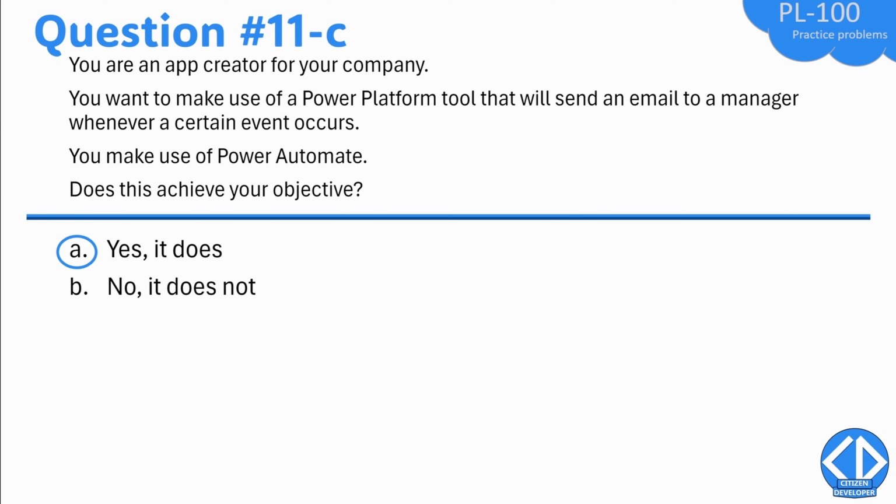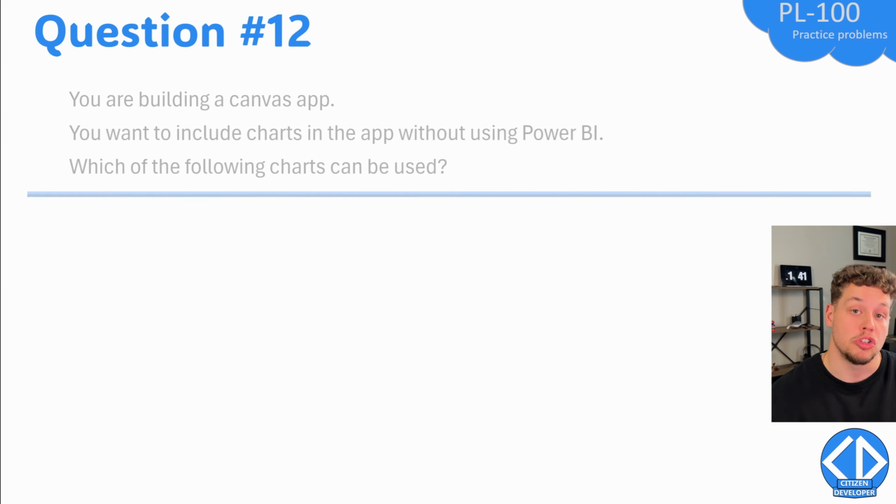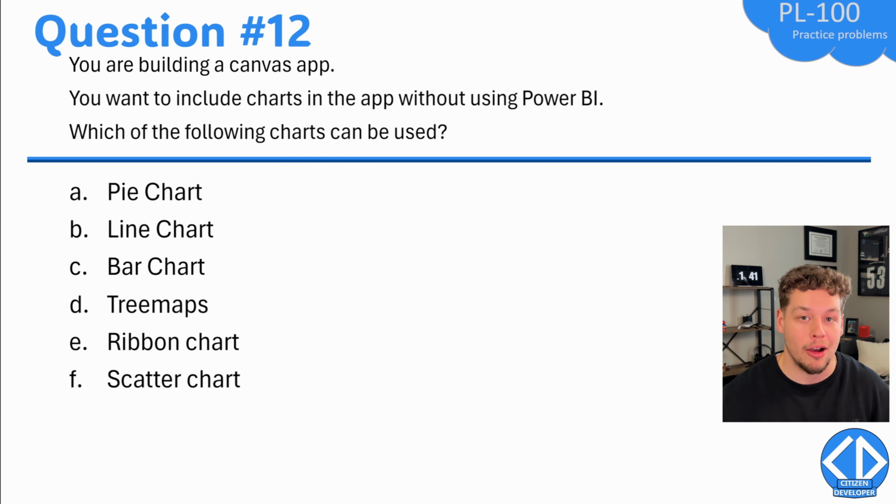Does this achieve our objective? Yes, it does. So you want to include charts in your app without using Power BI. Which of the following charts should you use? Now, I tend to think about it like this, and maybe this is too simple, but Power BI is a tool that is going to be used to create some really detailed and honestly complex data analytics and different visualizations. And so my approach to this is, okay, we don't want to use Power BI. We don't want to use the complicated stuff. What is not complicated? So which of the following charts can be used?